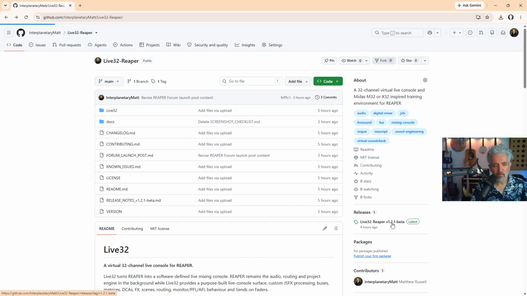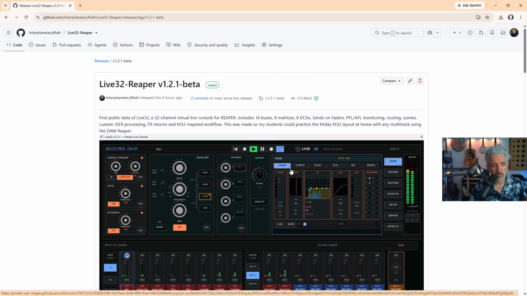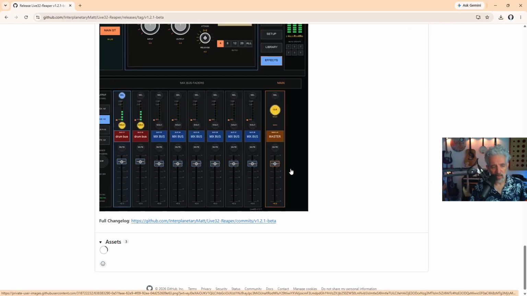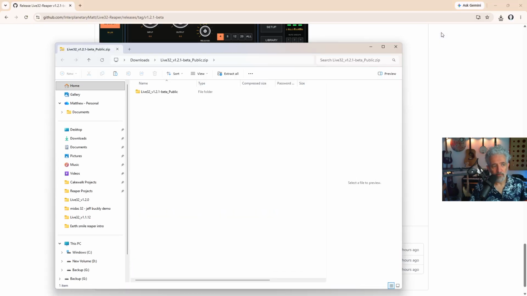So let's click on it. It probably won't last very long because we'll find plenty of bugs, I'm sure. So I'm going to go down here and we will find the actual file that you want to download. So I'm going to download that, and it will download, and there you can see it, it's downloaded. So I'm going to click on that one, and there it is.